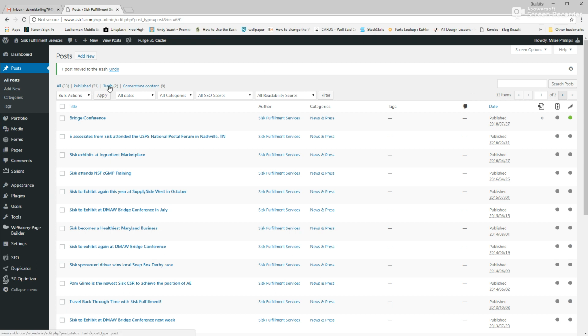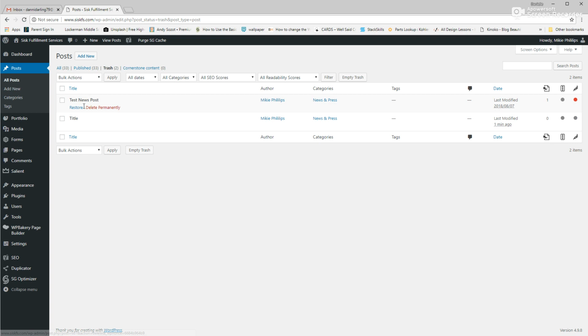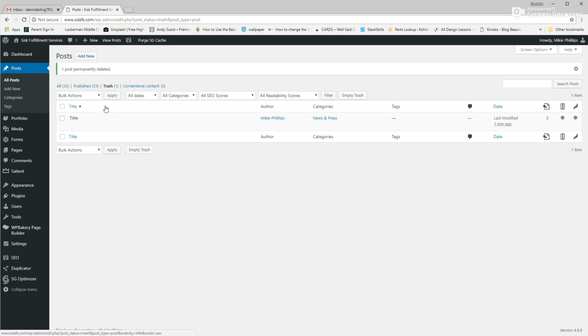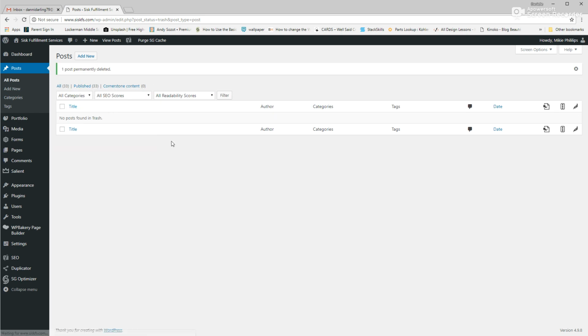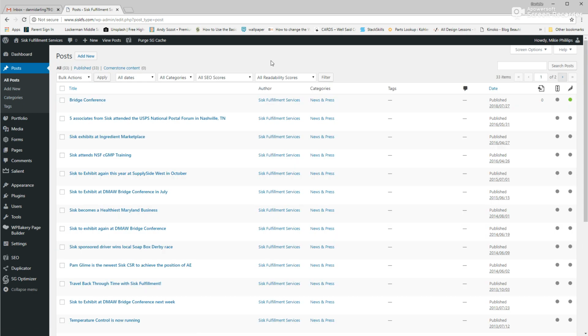Now you'll notice here that if you accidentally delete something, you can go into the trash and restore it, or you can tell it to go away permanently. I'm going to go ahead and delete these permanently so that they're no longer showing up. But just as a safeguard in case you accidentally delete something. So that's how to add news posts.